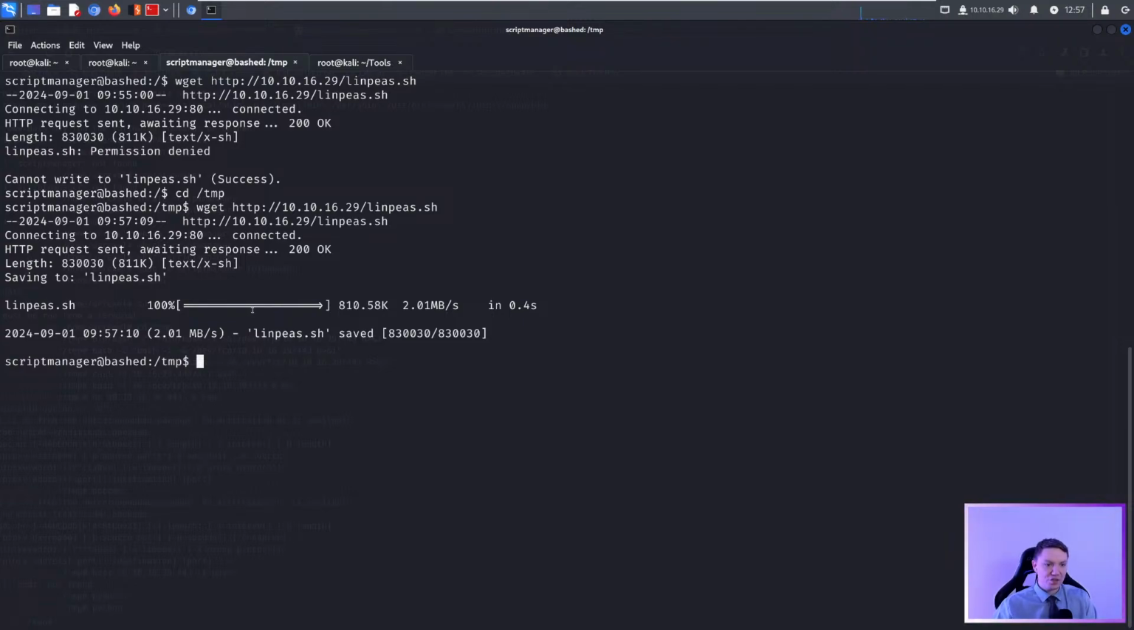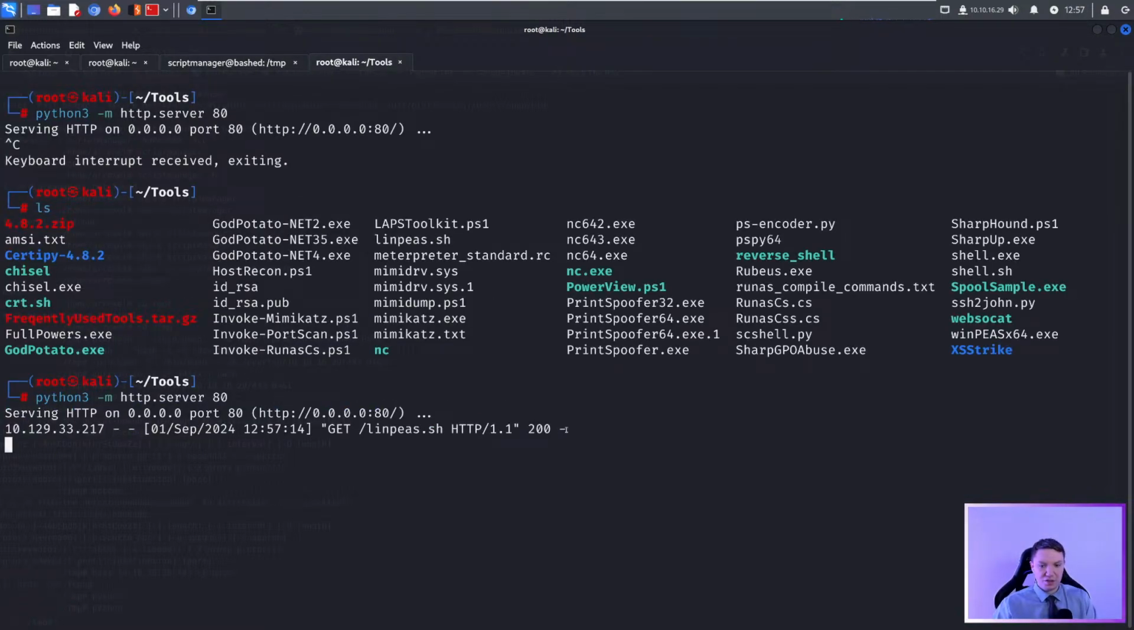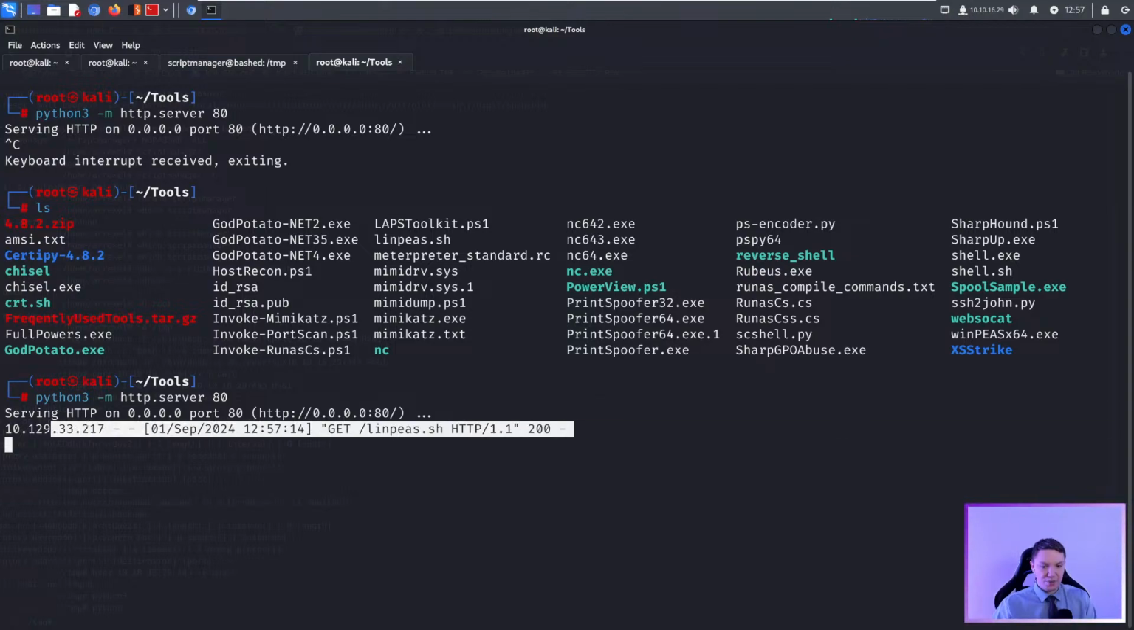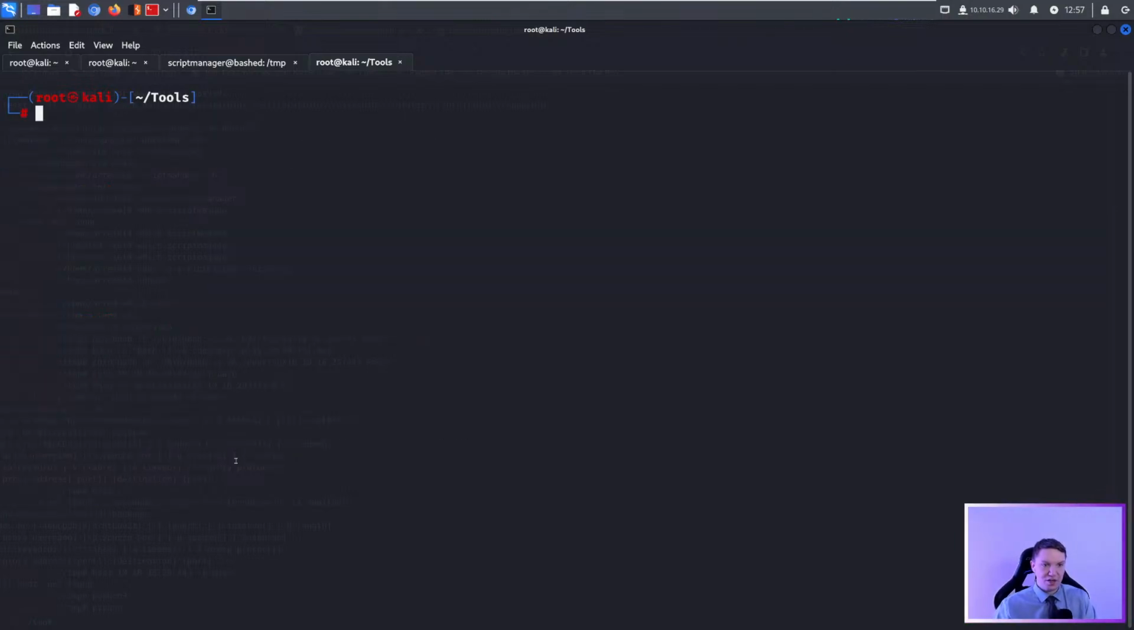We just couldn't write to the script manager's home directory, which is weird, but it wrote in the temp directory just fine. So if we do ls here, you can see we got linpeas.sh. And if we go to my server records, you can see that we got a status 200, which means success from the web server. linpeas.sh was downloaded, so linpeas is on the target now. We can actually close out of my HTTP server because we're not uploading. If we need to upload again, we can always just start it up again, but I don't like to let it run if I don't need to.